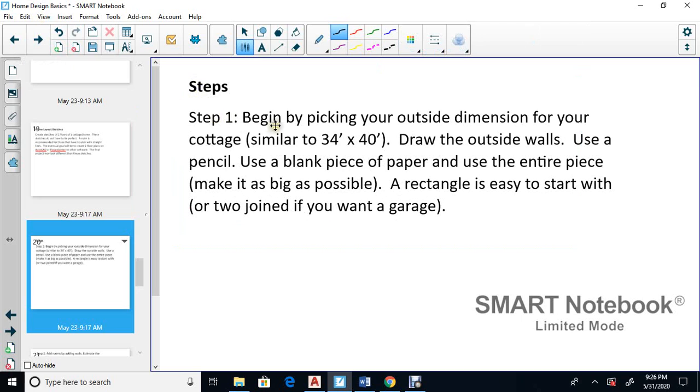So steps. Step 1, begin by picking the outside dimensions for the home or for your cottage. Draw the outside walls. Use a pencil. Use a blank piece of paper and use the entire piece of paper, making it as big as possible. I would really recommend a rectangle. Okay, so I recommend a rectangle.